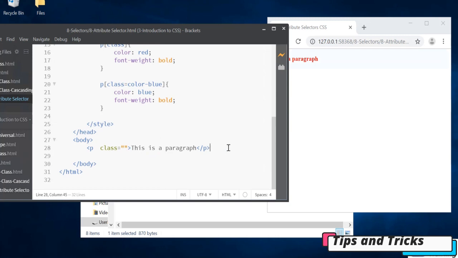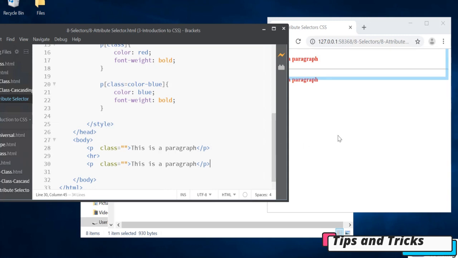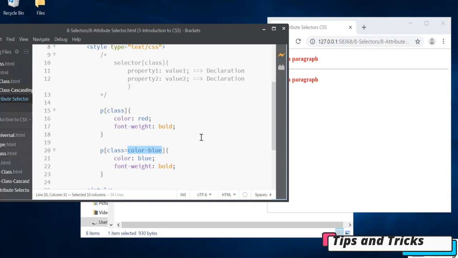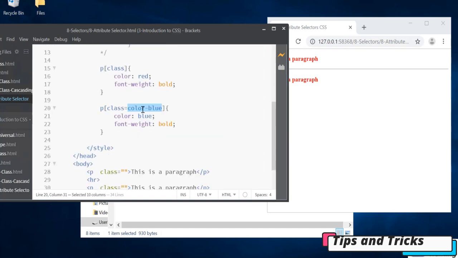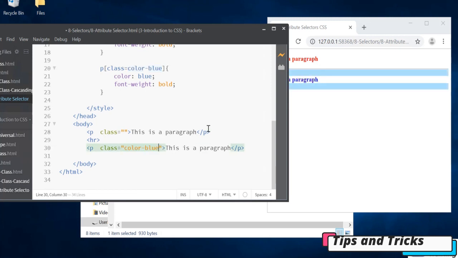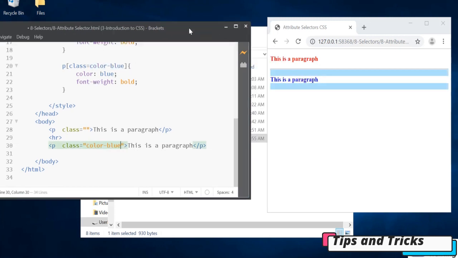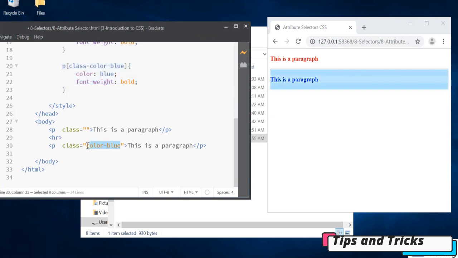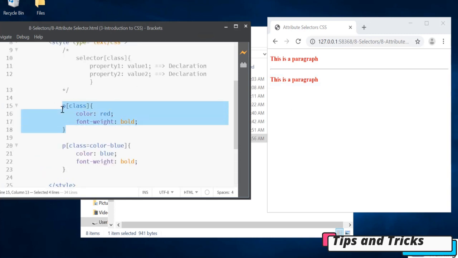Right, now let's have an HR tag. Okay, if you just have the class, then the red will be applied, but if you have this color blue as the value, then you see the blue is applied, which is nothing but this rule is applied. But if you have the class attribute with something else, then this rule is not applied.